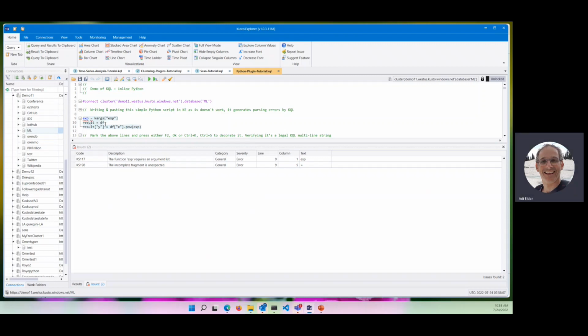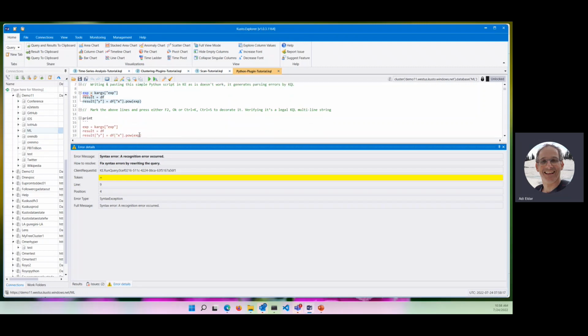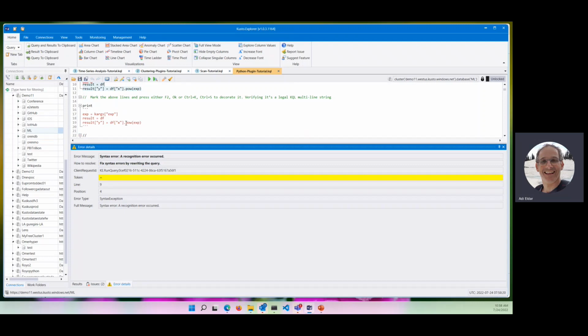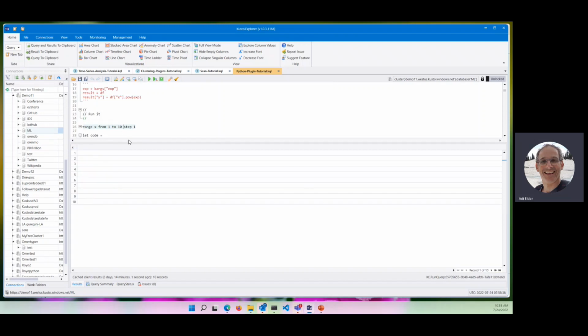If I try to run it in KQL, this is just a syntax error. It's not even a legitimate string in KQL. So the first thing I need to do is to wrap it using a triple backtick like that. Now if I run it, you can see this is a multi-line string in Python. Now, in order to run it, suppose this is my original table, 1 to 10. To run it, I need to feed it to the evaluate python plugin.